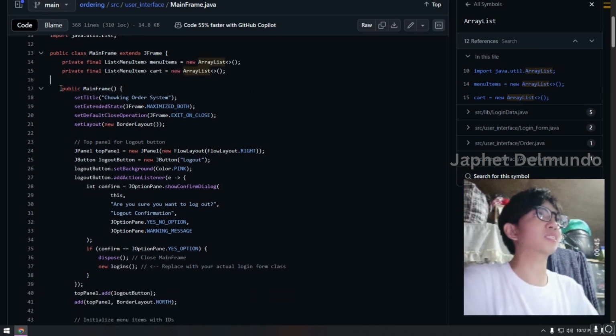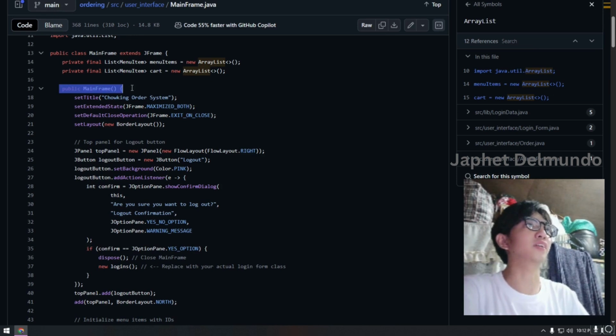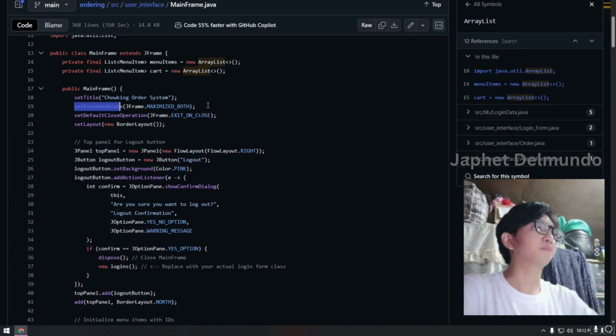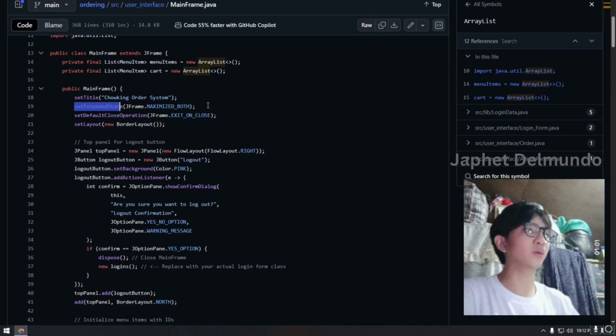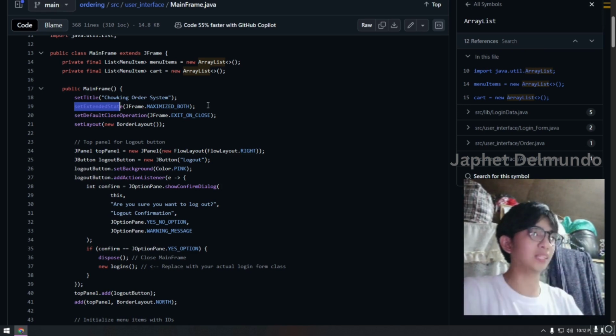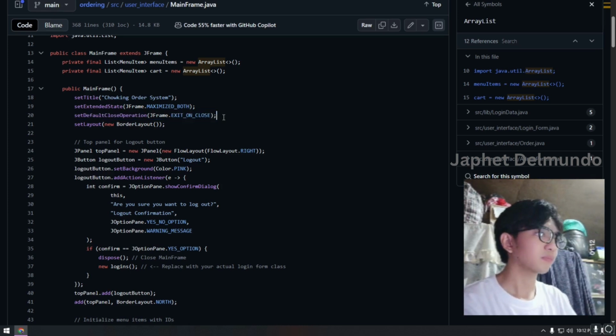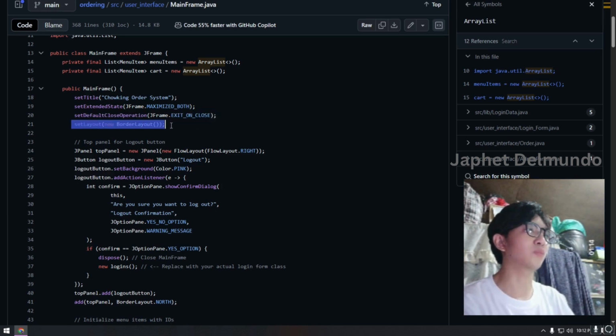Next is the public MainFrame, or the constructor. Here, it sets the title Chowking Order System. And next is the extended state JFrame.MAXIMIZED_BOTH, meaning it maximizes the window to fill the screen upon launch. And next is the setDefaultCloseOperation JFrame.EXIT_ON_CLOSE. And next is the layout, new BorderLayout.